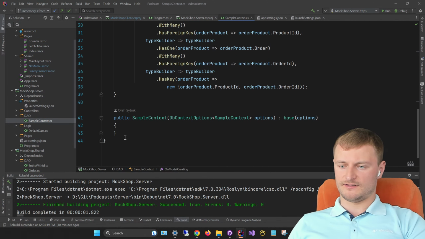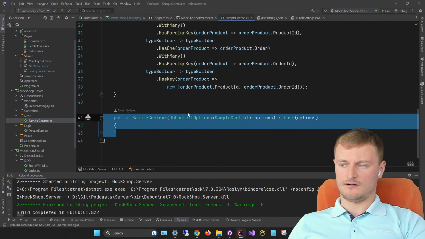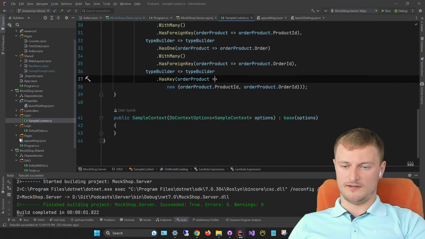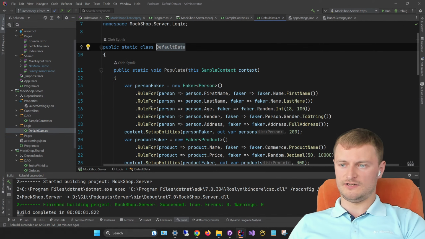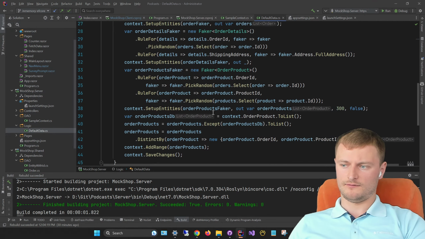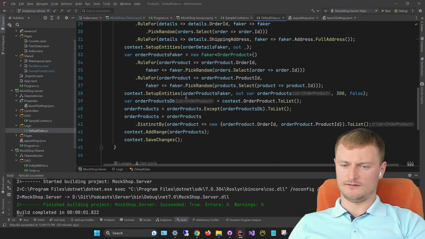Also we have the constructor here, because we are injecting the options in Program.cs, and we are passing them through the constructor. So that's the way. Also we have the default data, with a method of data population, which we have done in one video before.